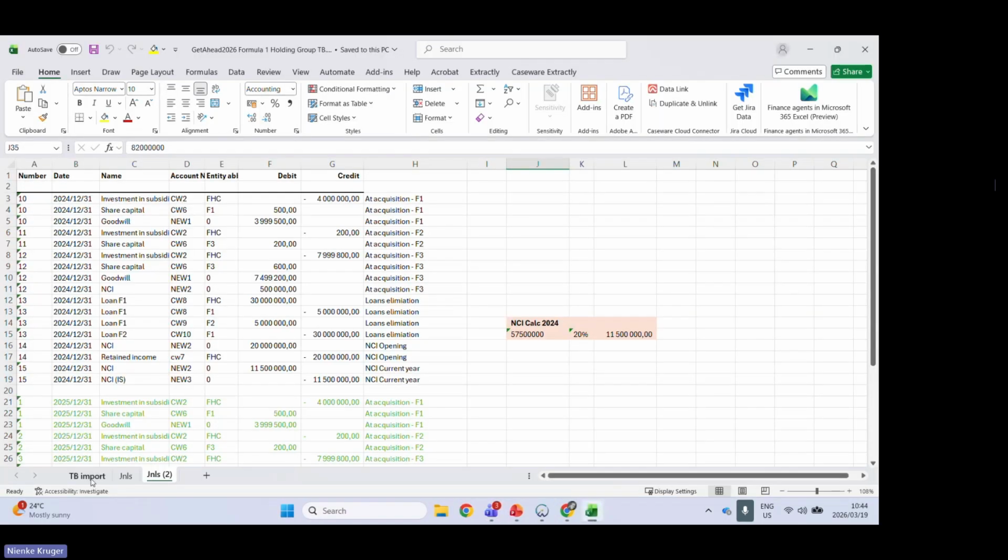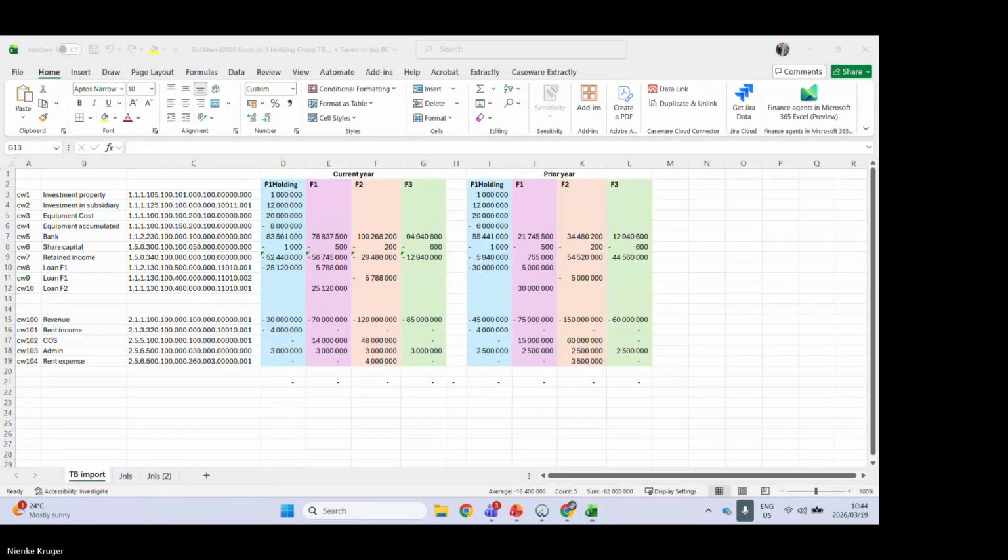And if you go to the first tab, you'll see that this is a TB. So like I say, not a very big TB. And I've got my current year, my prior year, and I've color coded it just so that it looks nice and easy to follow. So I've got my F1 holding, F1, F2, F3 for current year, and I've got the same for my prior year.